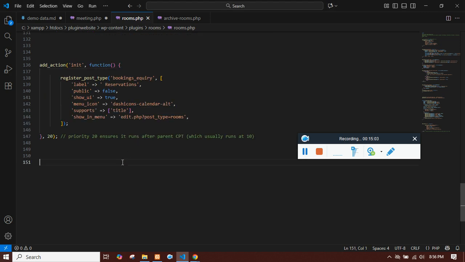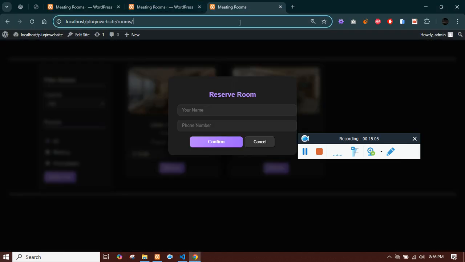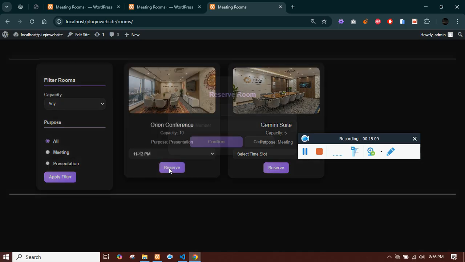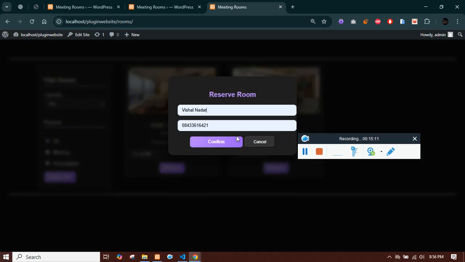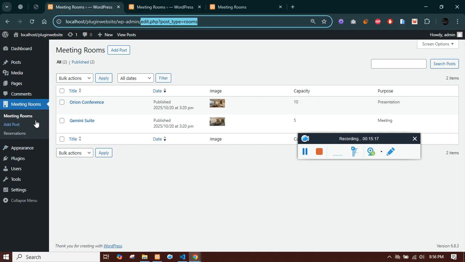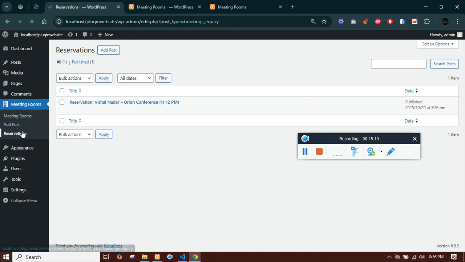Once that is set, let's try sending some information as a website visitor. Book the slot 11 to 12 with the name, and click on confirm. Once this is done, you'll get "reservation booked successfully." Now if I click on the reservation, you will get the information on who has actually booked.